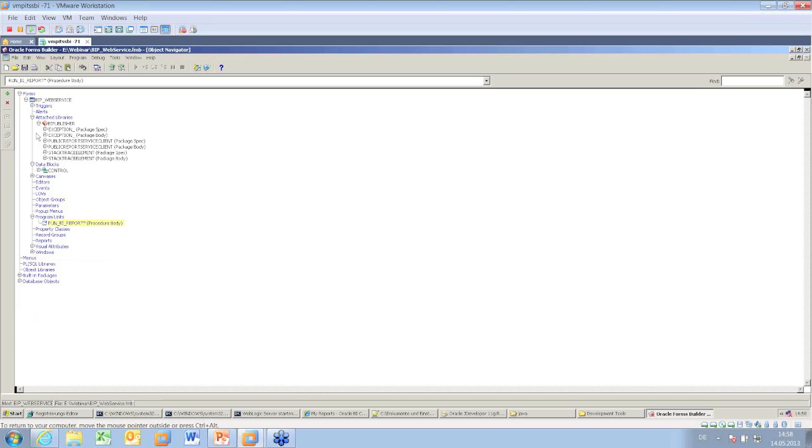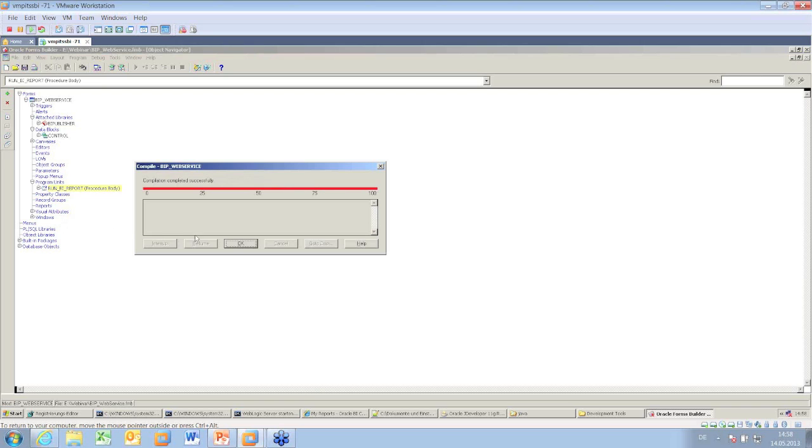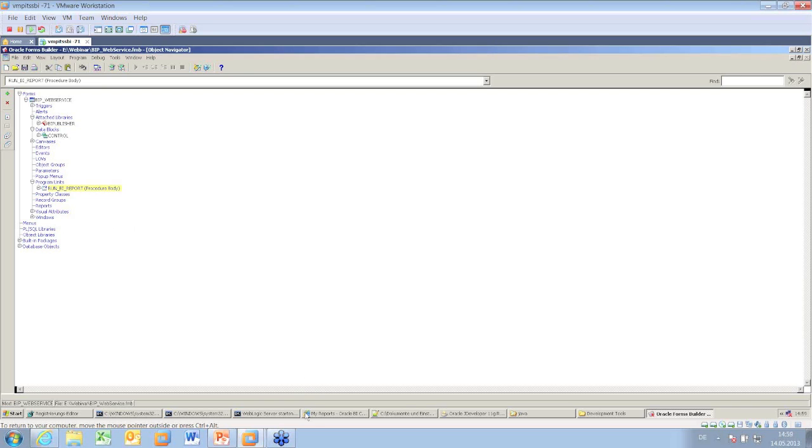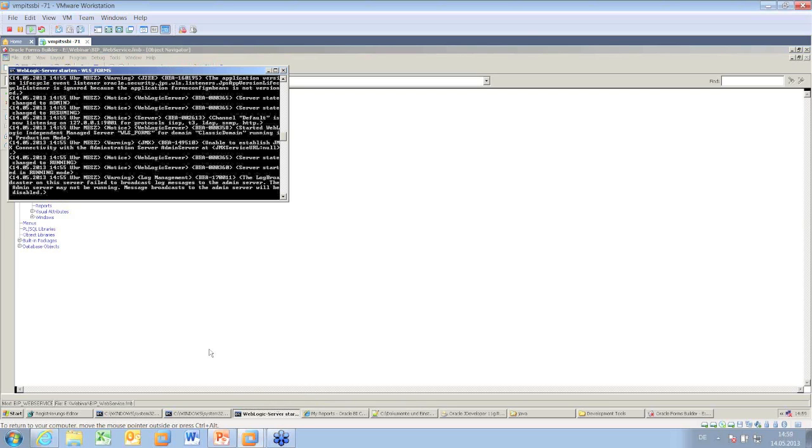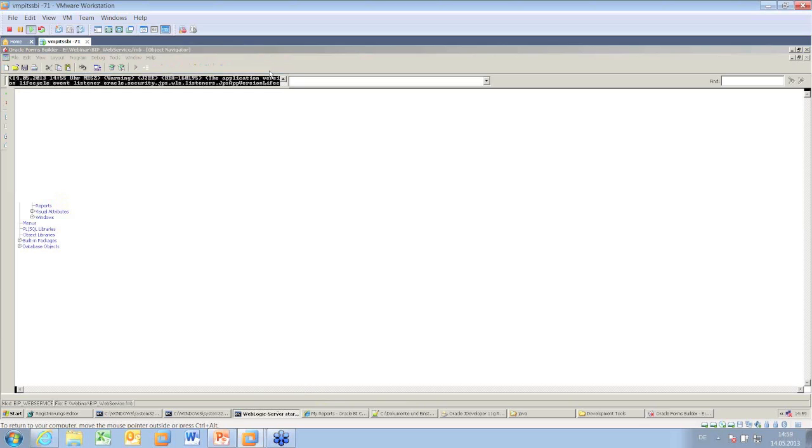And this is the final architecture that we offer you for analysis. Let's see if we can compile this. Let's see what is the status of the forms. It's running. This is okay.